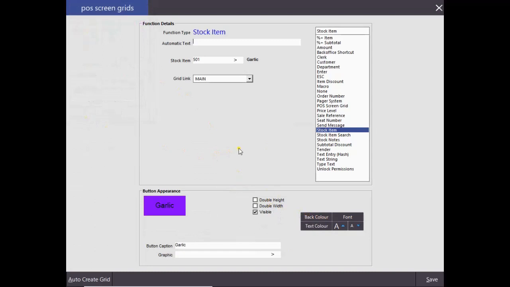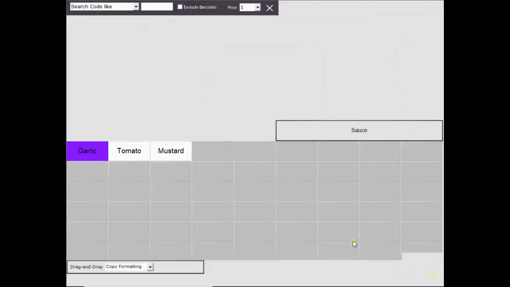Then once you are happy with the look and the setup of your button, click on Save in the bottom right hand corner. If you've done something here that you do not like and you're not sure how to get back from it, click on X in the top right hand corner and none of the changes will be saved. So I'm happy with these changes, so I'm going to click on Save.